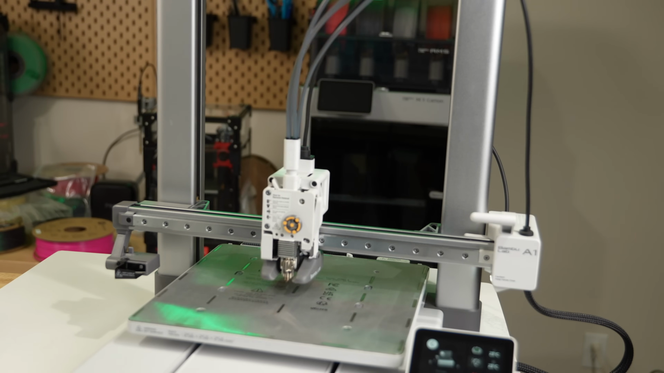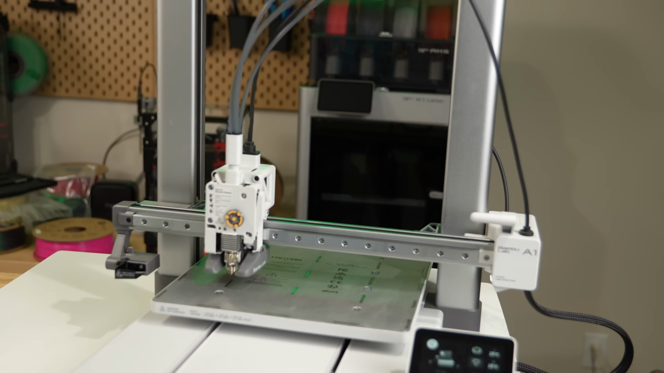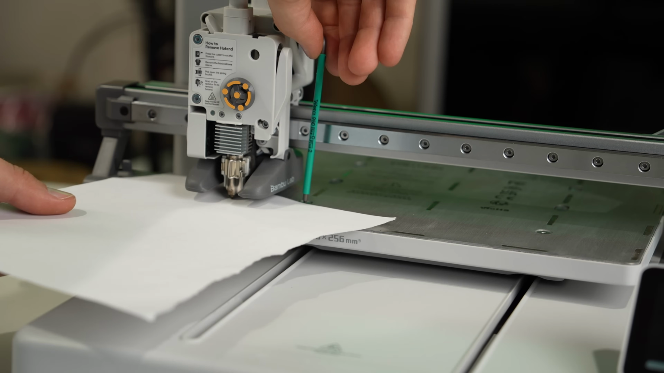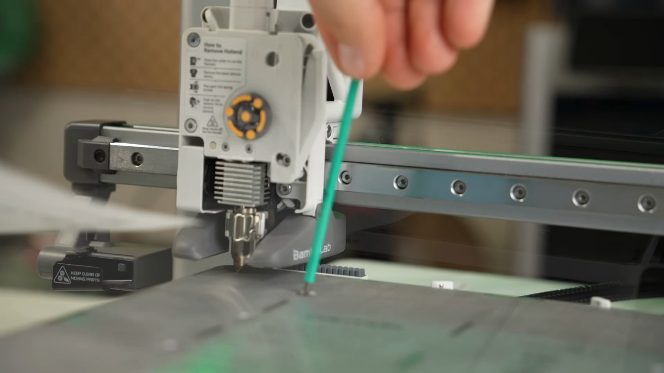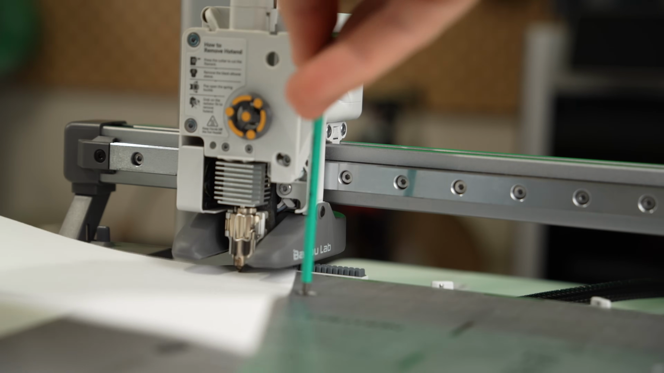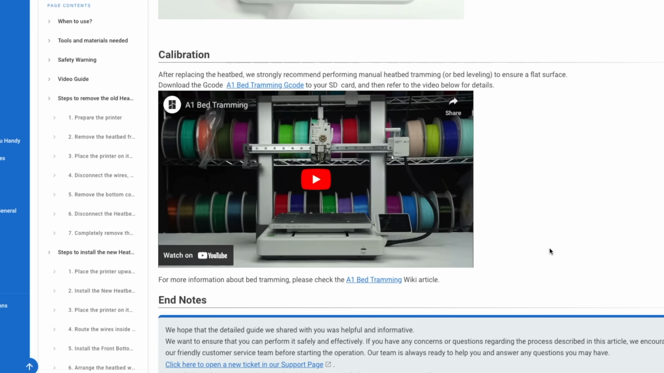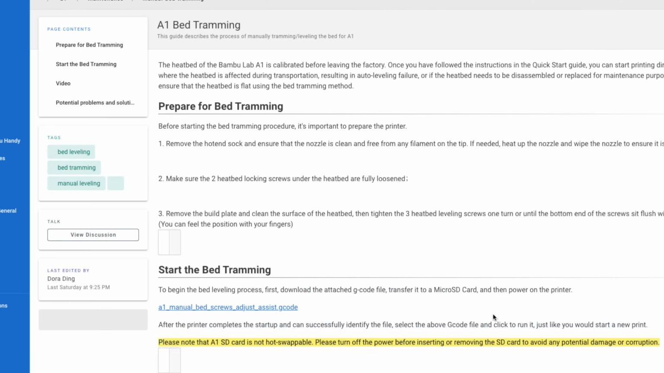That G-code just moves the bed to a few locations, and then you need to adjust three screws on the heated bed assembly. It probably took me 5 to 10 minutes to do so, and they've got a step-by-step video. It's fairly straightforward, and I will have it linked in the description.